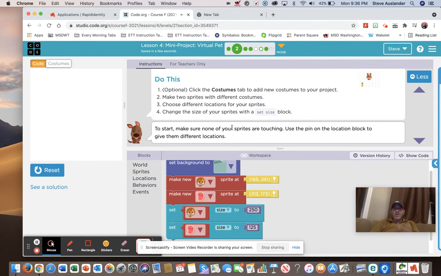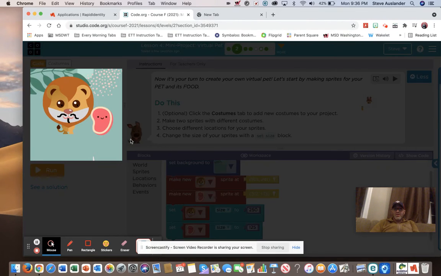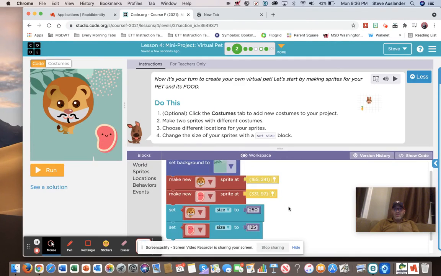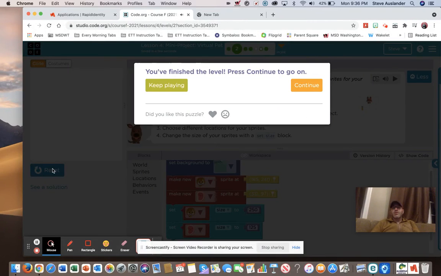To make sure, we have to make sure none of them touch. I didn't realize we had to do that. And I guess they are touching right there. So I'm going to move this one just a little bit away. Let's see if that works. Yeah, so I guess they were touching. I guess you're not supposed to have them touch. Okay, continue.